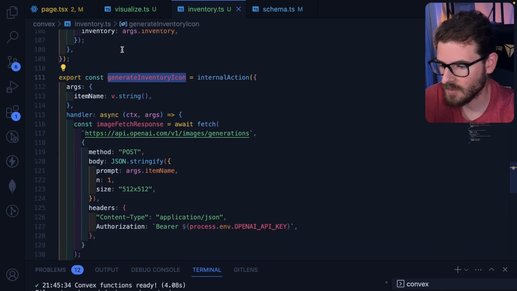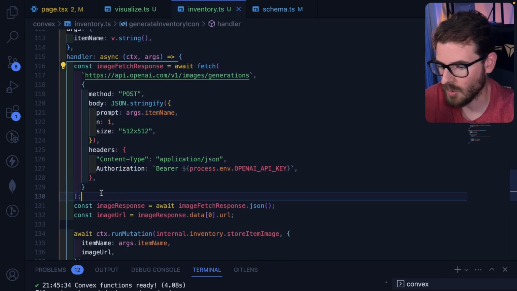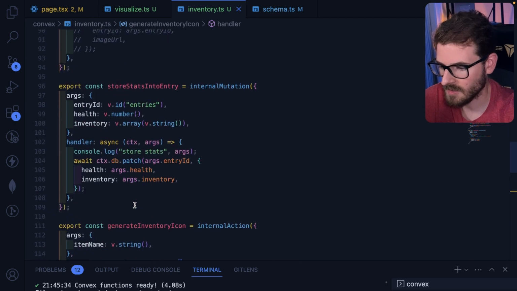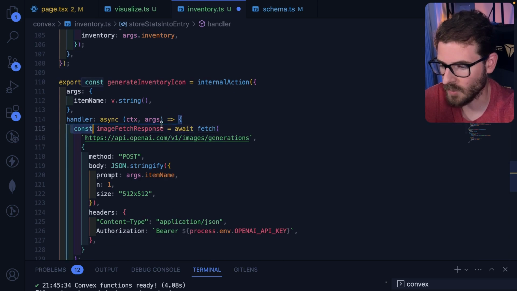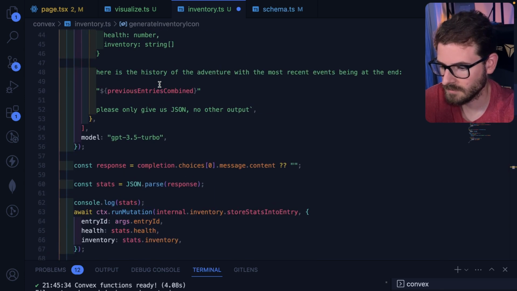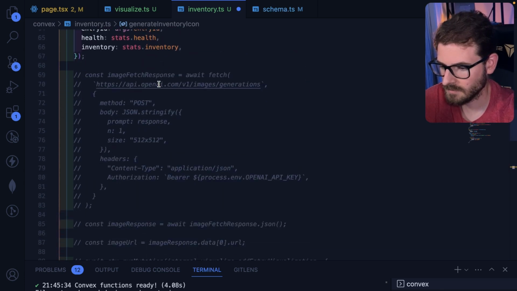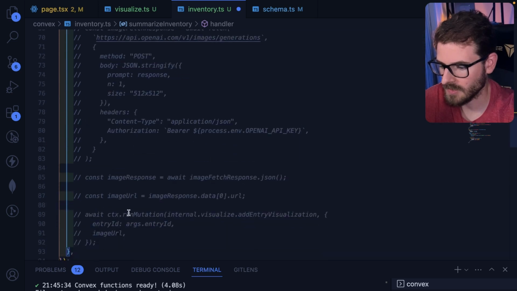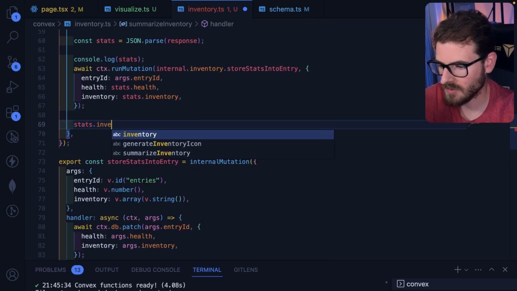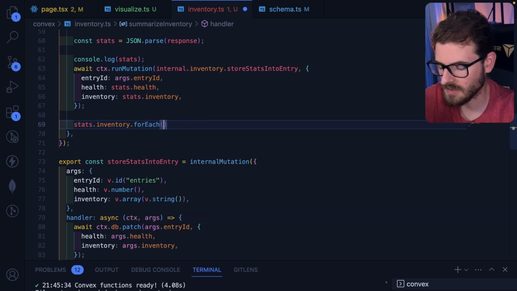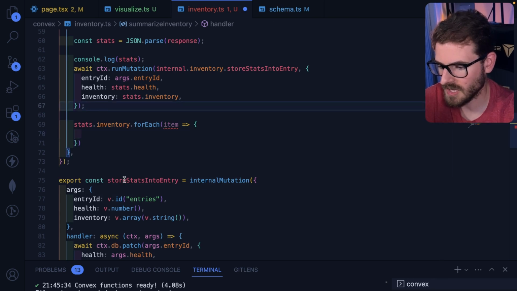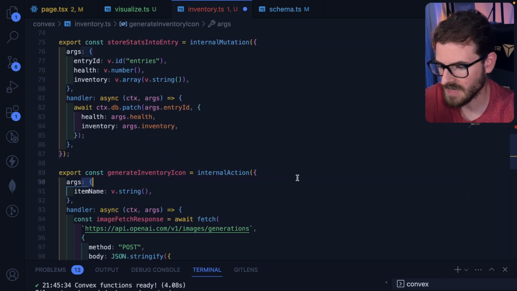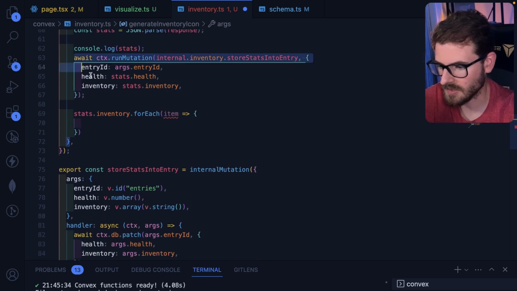And one thing I also want to do is I don't want to waste money generating these images over and over again. So I think what we should probably do is make sure that we're not going to waste money doing that. I'm going to go ahead and delete all this code. So here we're going to say stats.inventory.forEach, because it is an array, and I'll say item. And then for every item that we have, we could potentially just kick off these actions, right? So I'm going to go ahead and just say context run.